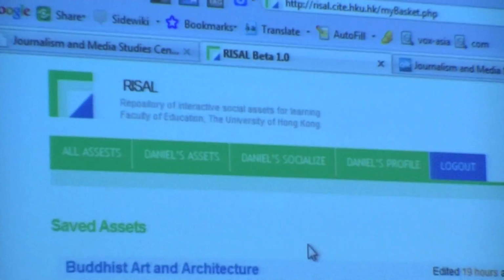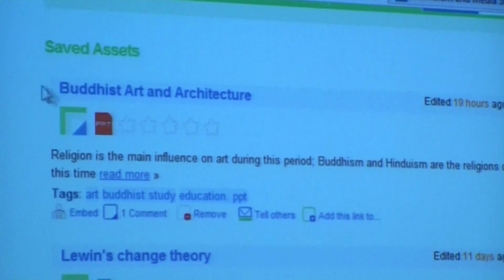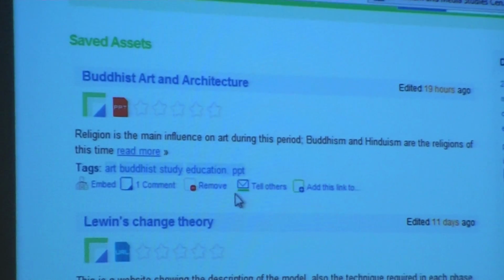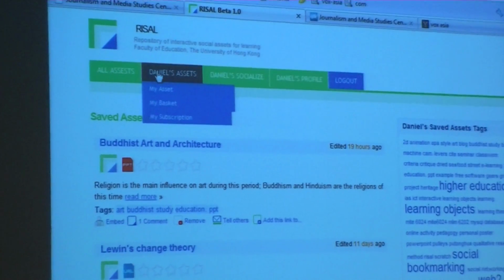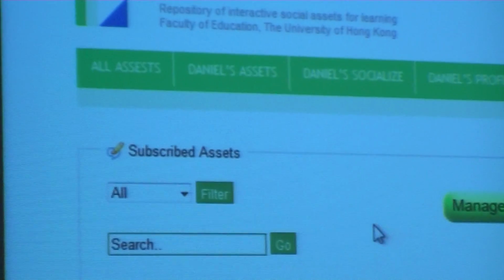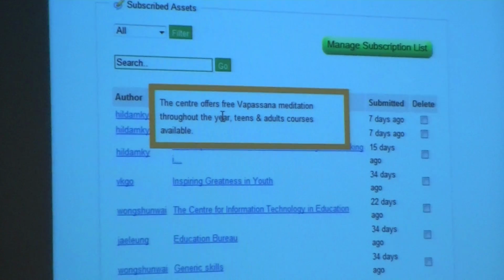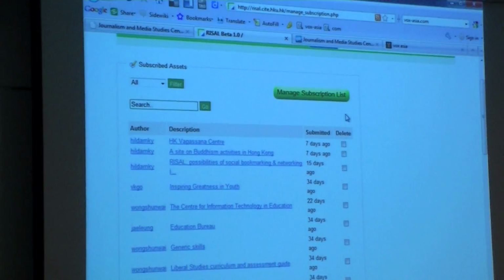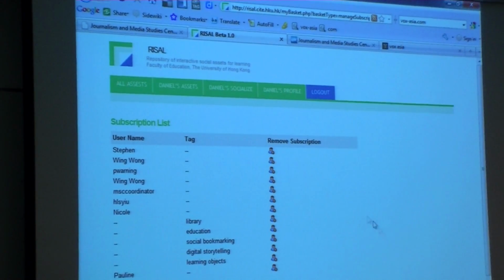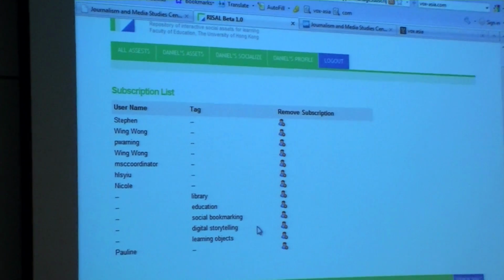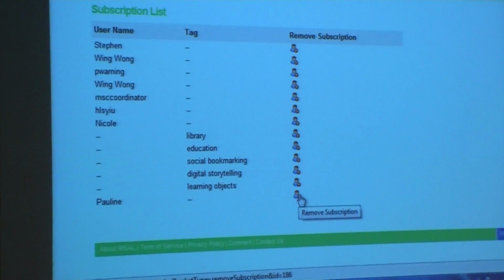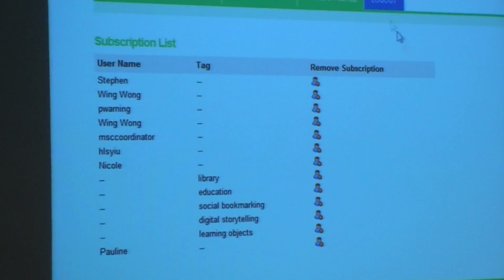I have my basket, which are the things that I saved. Remember I saved this in my basket, so if I want, I can remove it. And finally I have my subscription, where I get information about the people I subscribe to, the kinds of things that they're adding. So I can manage this subscription. Remember I just added Pauline, she's at the bottom, so I can remove her if I don't want her, or keep her there.